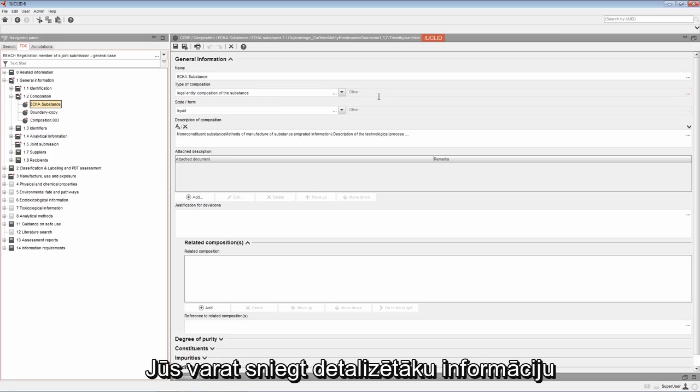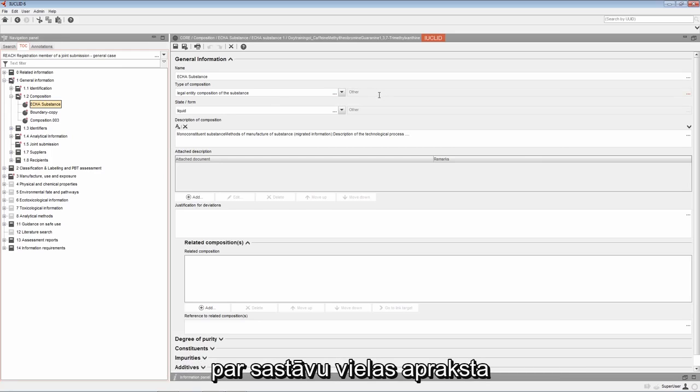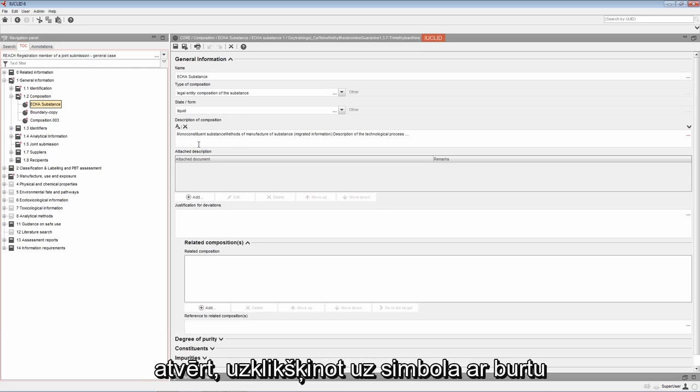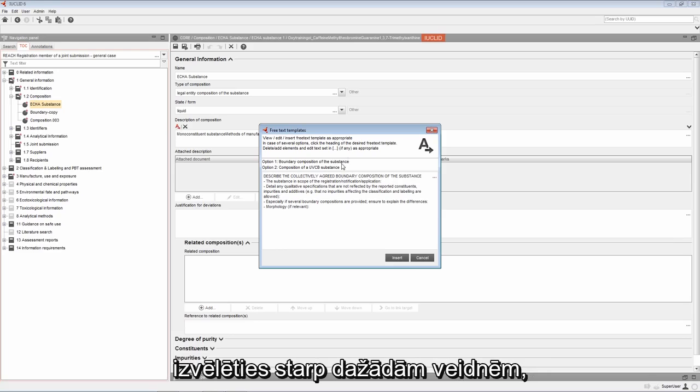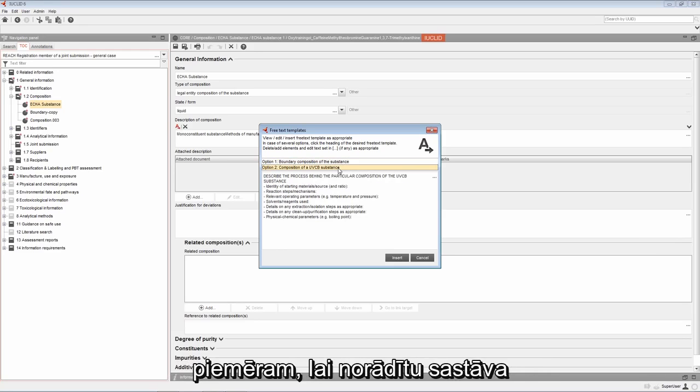You can give more detailed information on the composition in the field Description of Composition. We suggest to use the free text template, which you can open by clicking the symbol with letter A and an arrow. Once opened, you can select between different templates, for example, to provide a composition description for a UVCB substance.